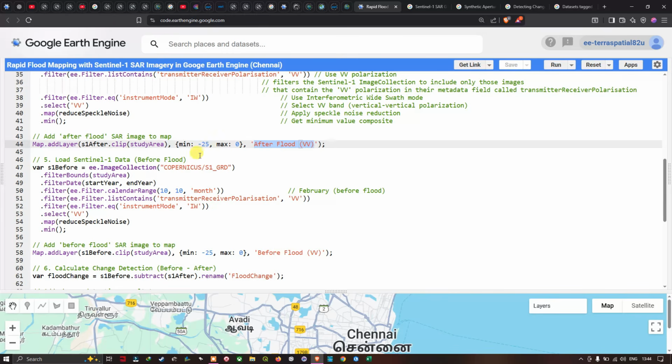So we're going to perform the before flood analysis. We're going to perform similar steps as mentioned for the S1 after. So we're going to define a variable S1 before flood event, equal to ee.ImageCollection Copernicus S1 GRD. And similarly, we're going to filter based on our region of interest with dot filterBounds, referring to our study area. And we have to mention the start and the end period of our analysis. So start date is the start year, which is going to be 2015, and the end year is going to be 2016.